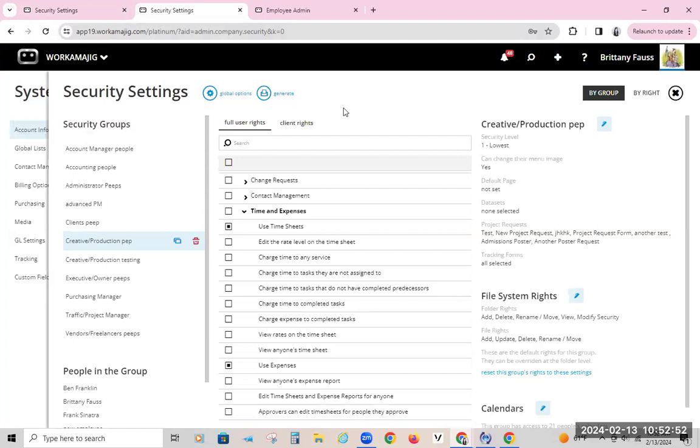If you need additional information on this, feel free to reach out to your account manager. They'd be happy to set up another call. But hopefully this gave you a really good overview of how the rights work in conjunction with the employee record, and how we can make it so employees just can't track time to anything and everything, and lock them down a bit.